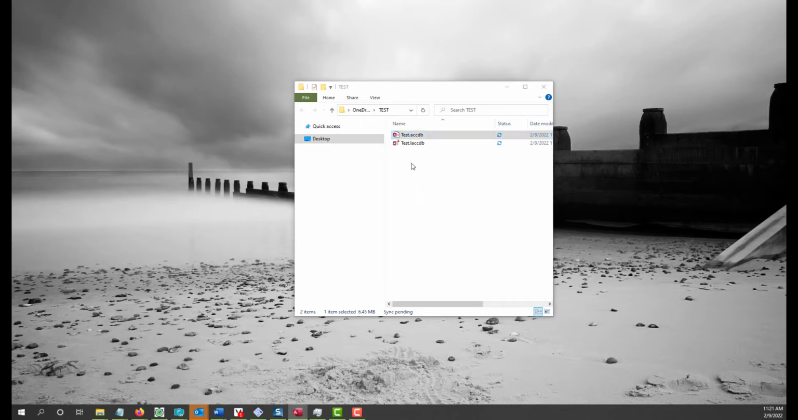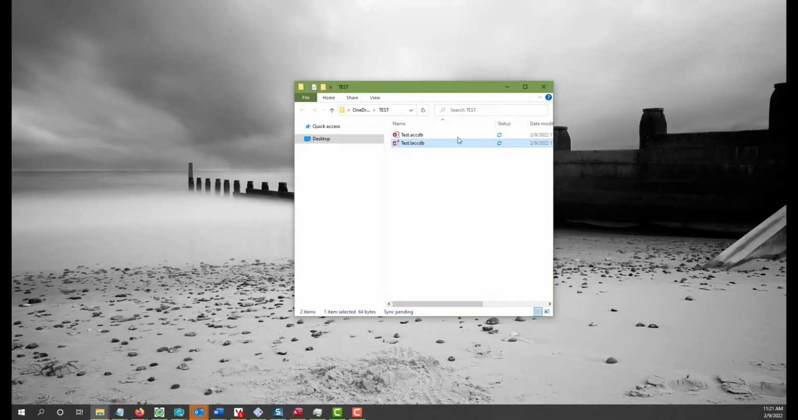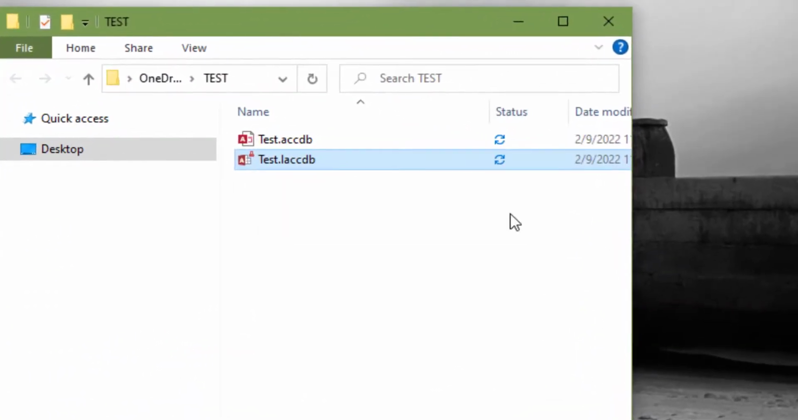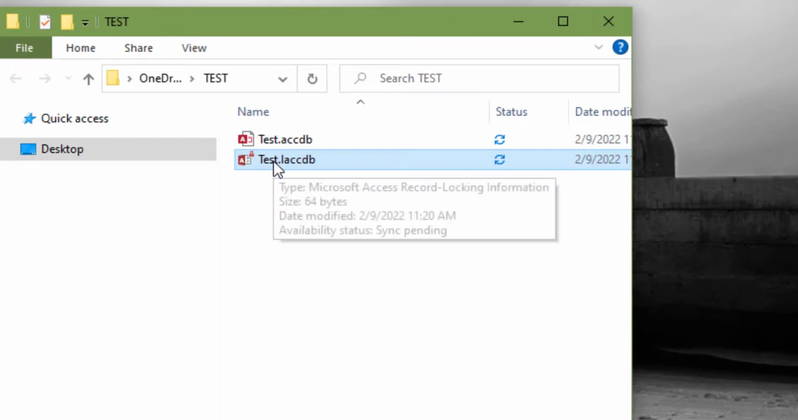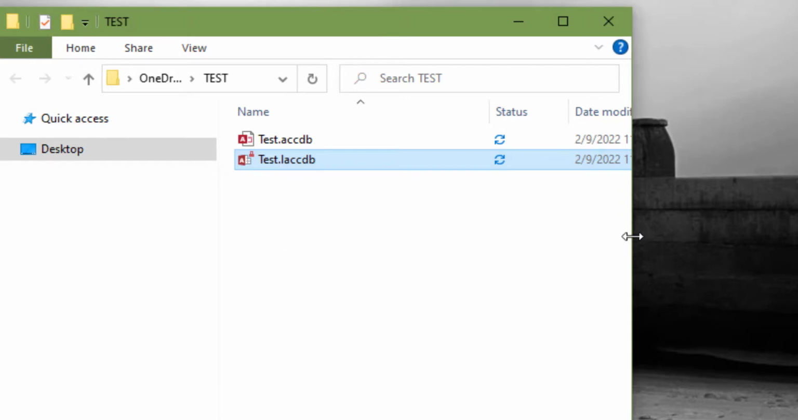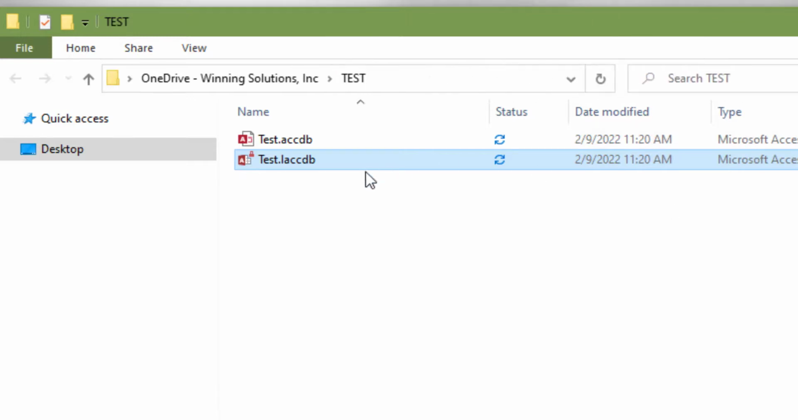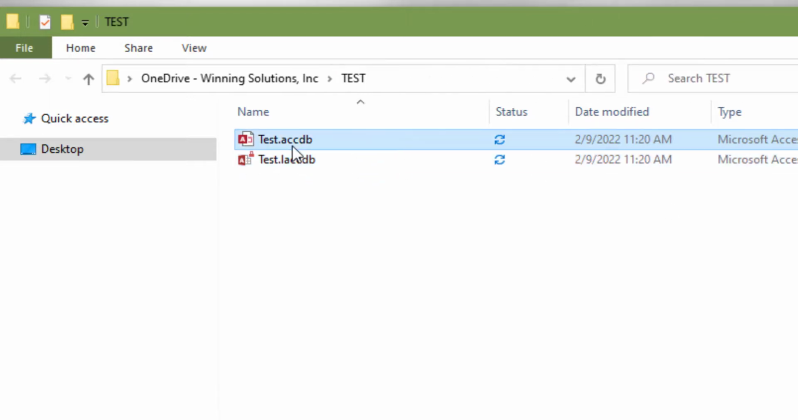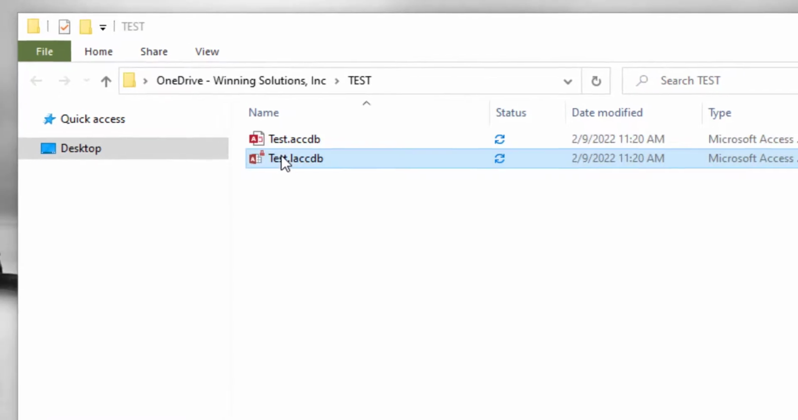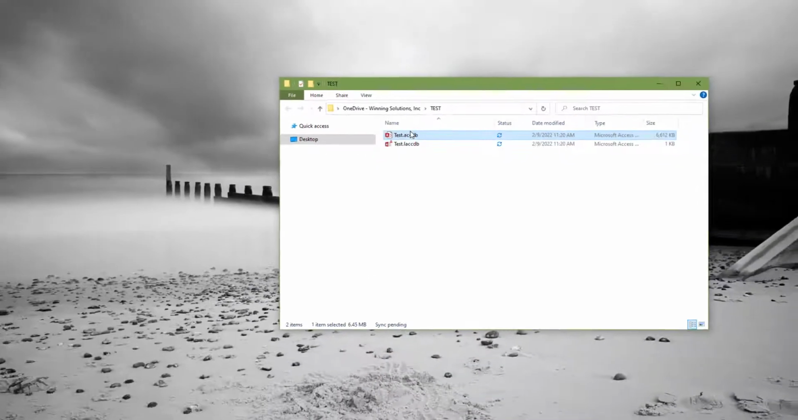This time it's not opening. And you'll notice this .laccdb file, by the way. Whenever you see this little file with the lock on it, without getting too technical, it holds locking data for the records in your database. But the bottom line is this should delete itself when the database closes. But this file does not go away, and I cannot reopen the database.